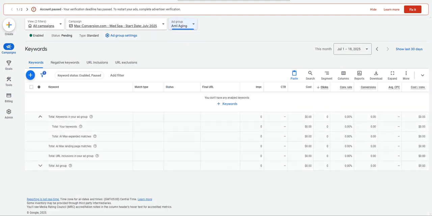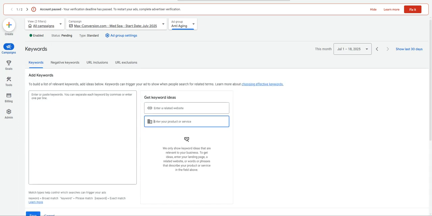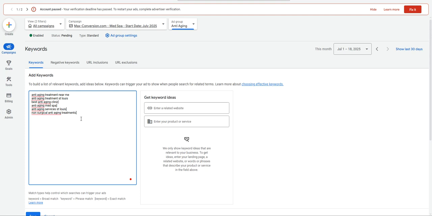We're going to jump over to anti-aging, and we are going to do the same thing. So, it's very repetitive, guys, but we're going to do anti-aging treatment near me, anti-aging St. Louis, best anti-aging clinics, and you guys can have anti-aging med spa and anti-aging in St. Louis, and you can have non-surgical. This is good to go. All right, so we're going to go ahead and make all these exact match.